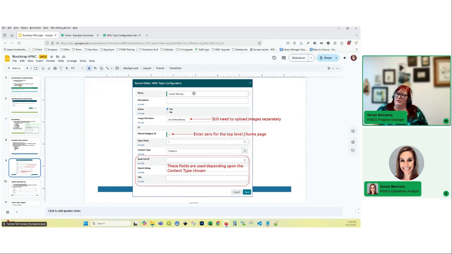So they all need a name, of course. A description is optional. The description in the topic doesn't actually do anything right now, but I put it there in case it could be used in the future. You can enable or disable them with a yes or no. The images, you do have to have access to the server to upload the images. And I have a slide later that tells you where to upload them. A wish list item I have is to be able to upload them through the interface, but I haven't figured out how to do that yet.